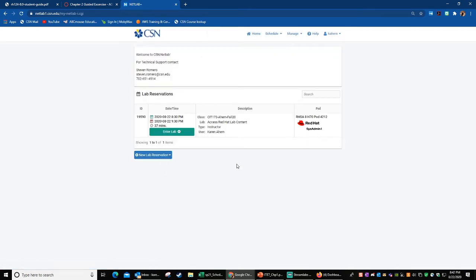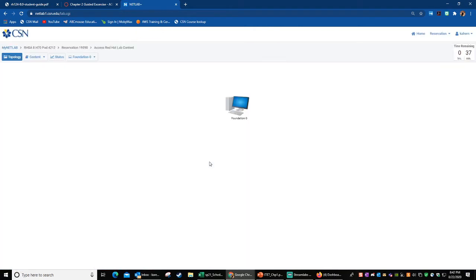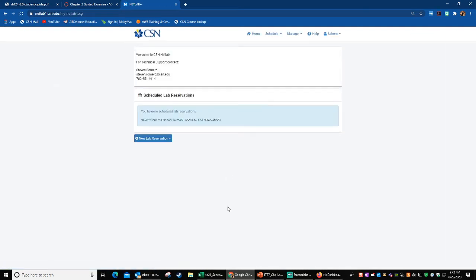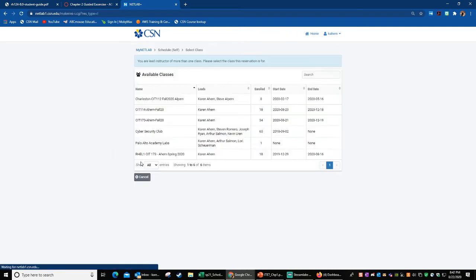lab reservation capability. So I already have a lab open here. I did not end that reservation, so I'm going to go ahead and start a new one. So let me go ahead and get in there. I'm going to end my reservation now. Okay, so basically this is what it's going to look like when you first log in. You're going to log in and you're going to create a new lab reservation. You're going to schedule a lab for yourself.